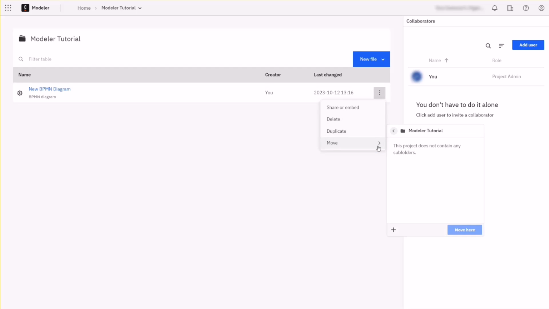Okay, at this point you should all be set up to actually create your first process model. In the next segment, we'll actually look at going into the actual web modeler and creating a very simple BPMN diagram.